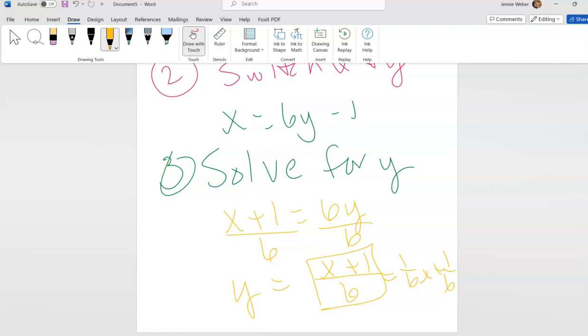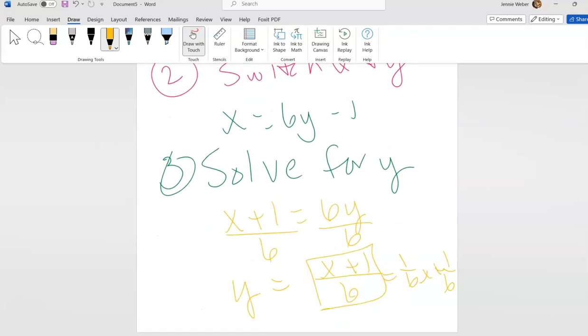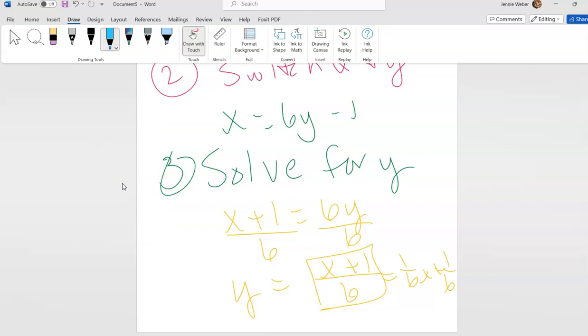Then your last step. Okay, well, doesn't really matter. I'm on my last step. My last step, step 4, is to replace y with f^(-1) to show that's the inverse. This is f^(-1)(x) = (x + 1)/6.